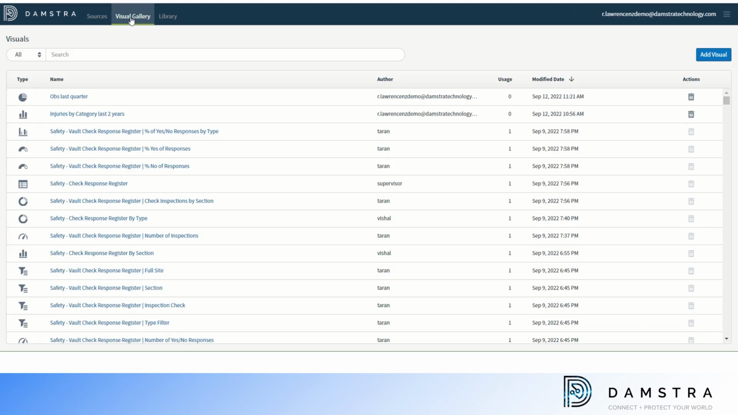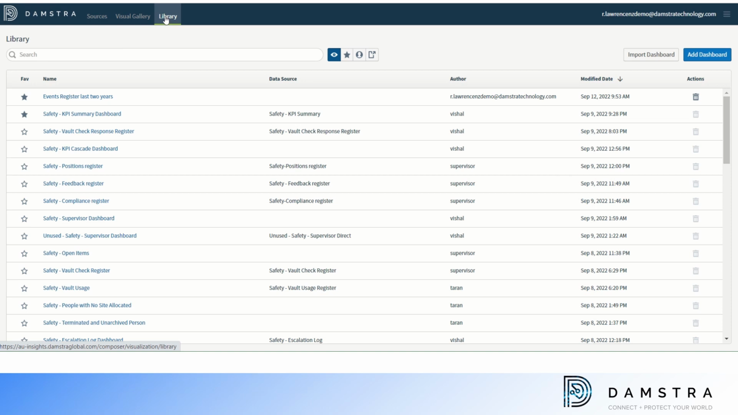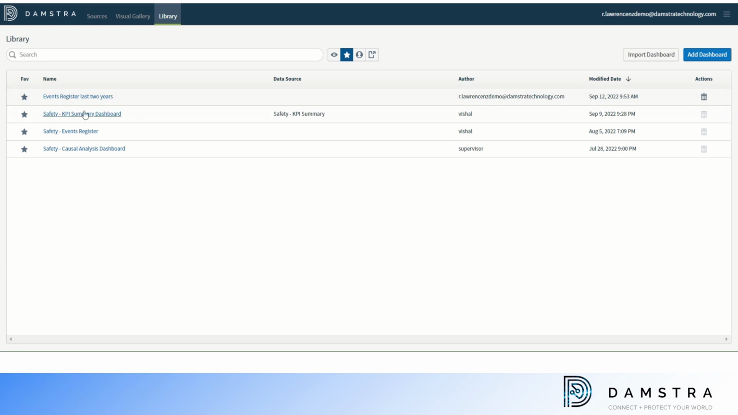Now in my visual gallery I have the two visuals that I've created. Heading over to the library, the register of dashboards, I'll go to my favourites and I'm going to open up Safety Events Register just by clicking on the title.